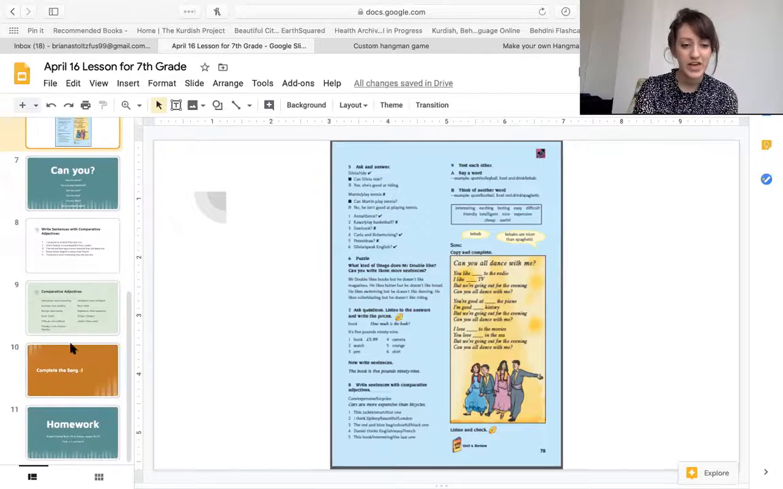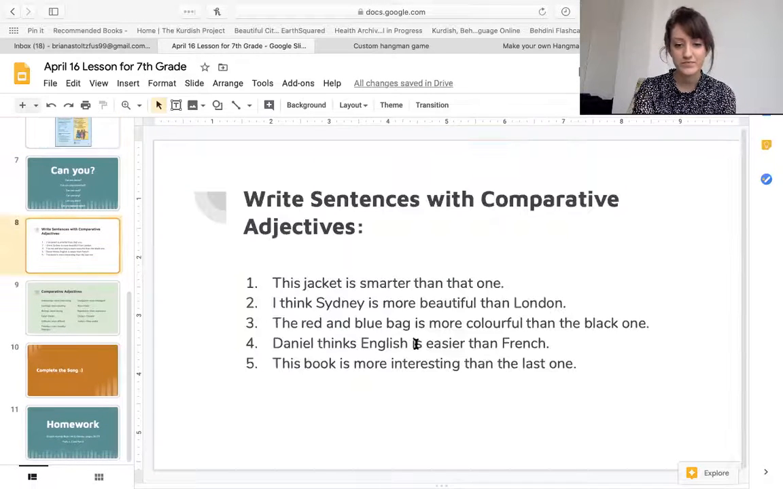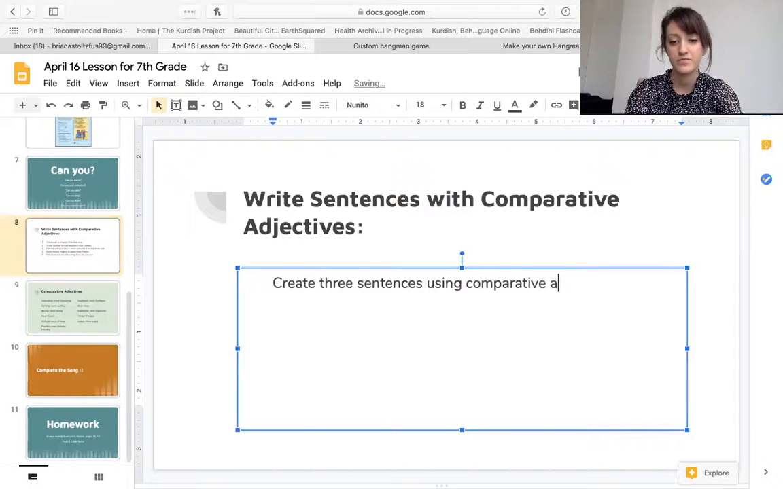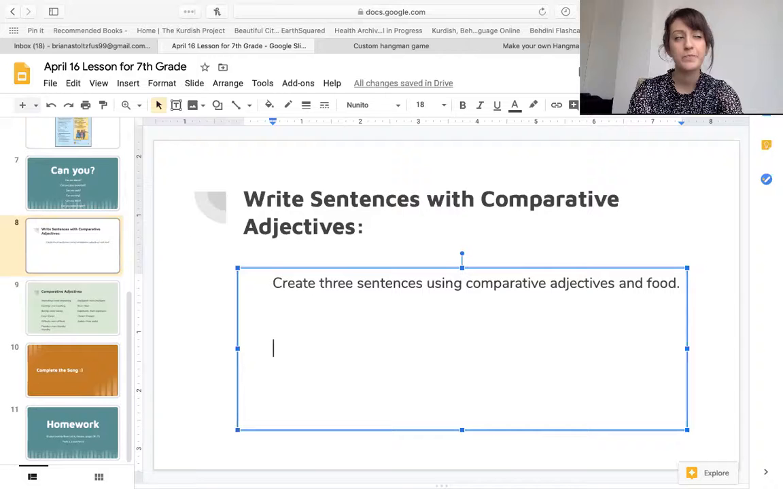So you can create some sentences on your own. Create 3 sentences using comparative adjectives and food for homework. For example, I could say, bread is healthier than ice cream. Bread is healthier than ice cream.